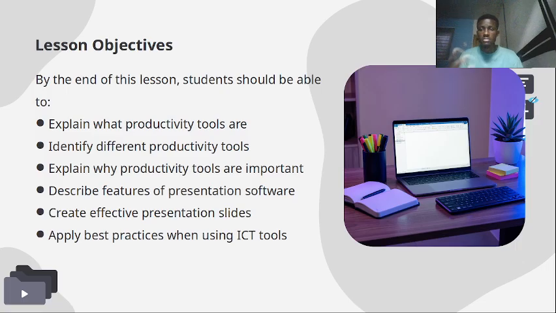By the end of this lesson, each and every one of you should be able to explain what productivity tools are, identify different productivity tools, explain why productivity tools are important, describe features of presentation software, create effective presentation slides, and also apply these best practices when using the IT tools, as I said earlier.